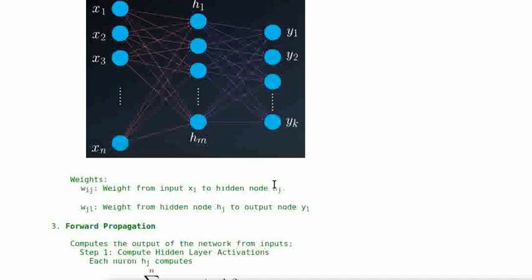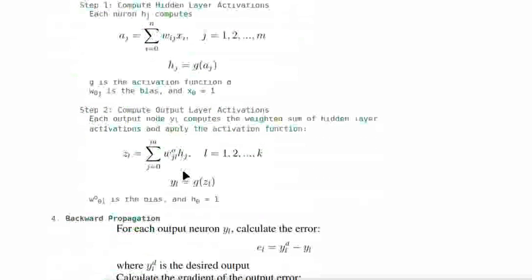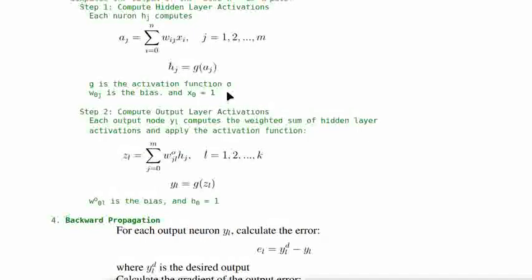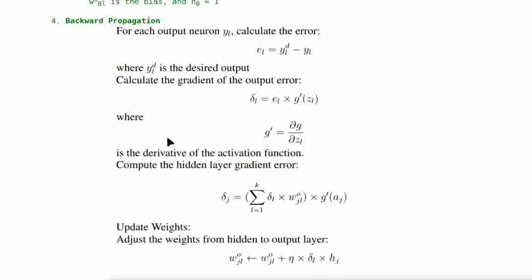The first stage of the algorithm is the forward propagation, in which we compute the output of the network from the inputs. This involves several steps. In step 1, we compute hidden layer activations. Each neuron hj computes this, sum from 0 to n of wij times xi. So this gives an aj for a particular neuron. We put this aj into the activation function g to get the value hj. Here g is the activation function, and we use the sigmoid function, which is 1 over 1 plus e to the power negative aj. In our notation, w0j is the bias and x0 is 1.